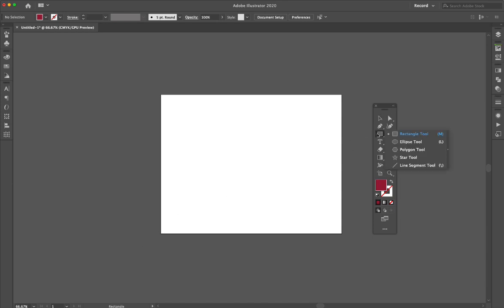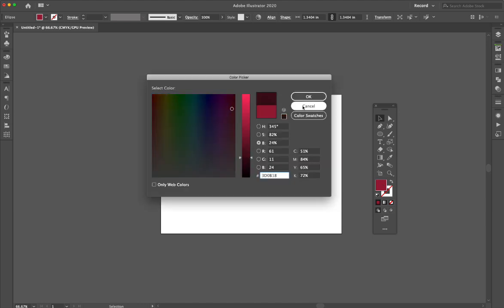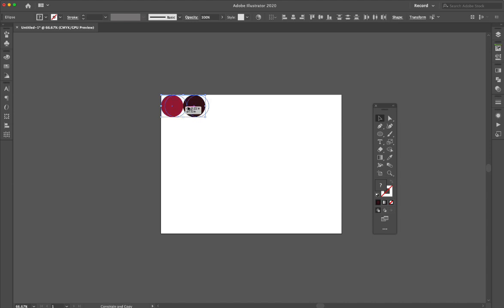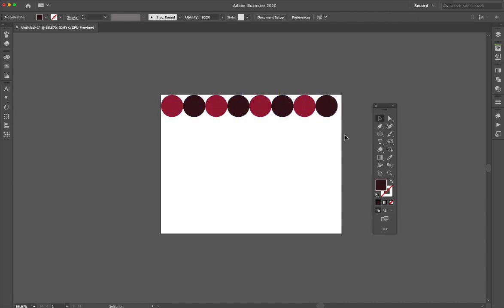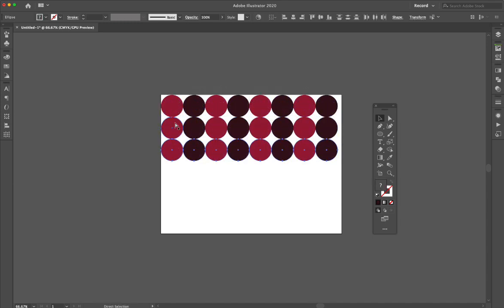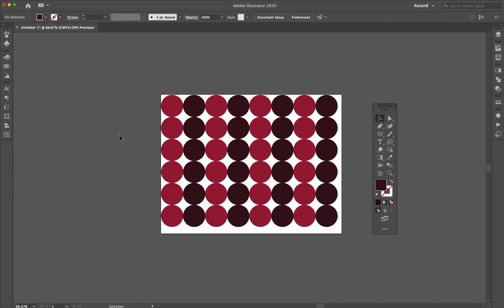You could use Command D to do it, too. What's great if I'm doing an ellipse here is I can set up a better pattern. I'm going to take these two colors and move them over with Command D, Command D. And now I could duplicate them all the way down, and there's my grid of colors.